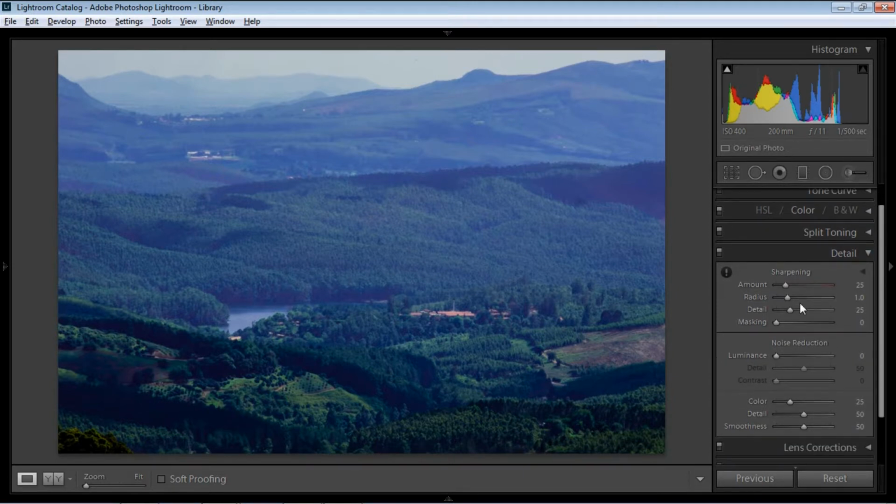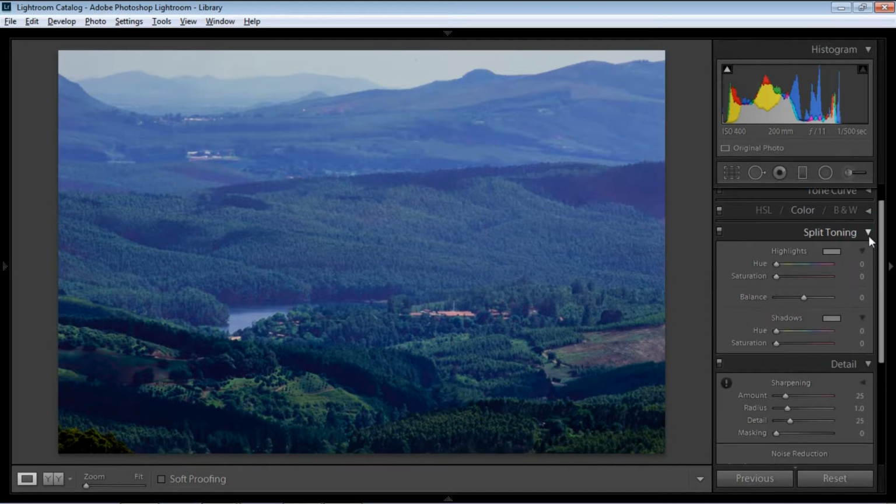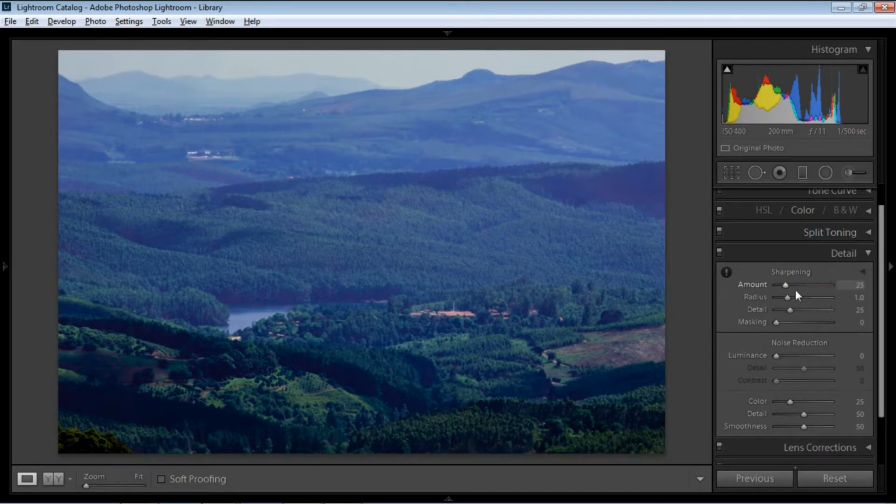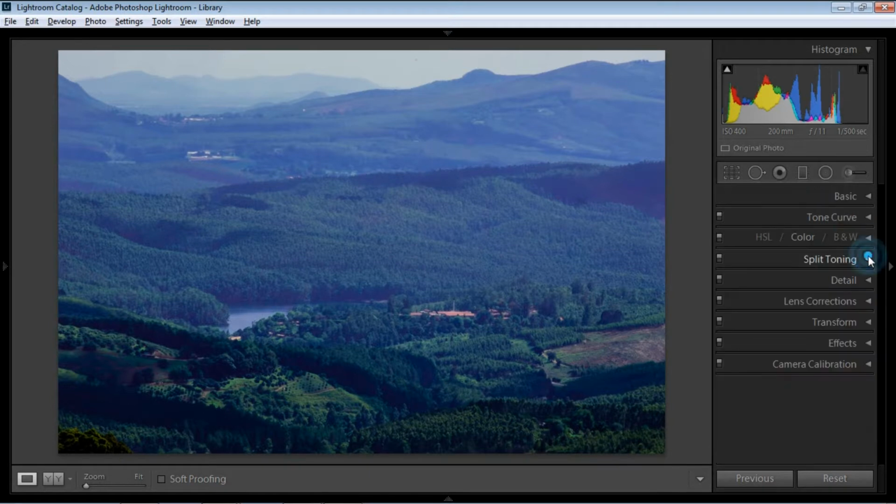I want to sharpen this with the detail. The split toning, I don't touch on the split toning much. I don't really like doing that. With the sharpening, I want to bring in some sharpening into the photo. I just want to sharpen that up a little bit, bring the radius up to around 1.5 and the detail around 50. Let's leave the detail around 55. The masking, the noise reduction isn't necessary, so I'm going to close that up again.